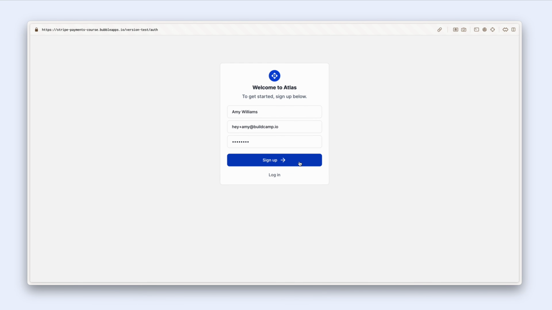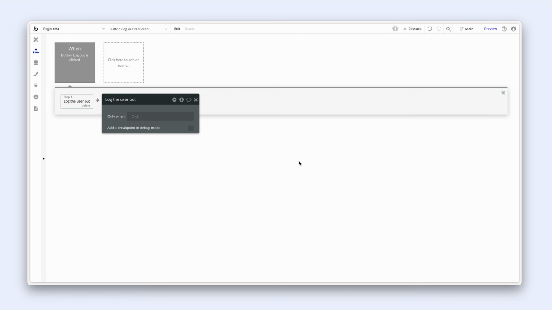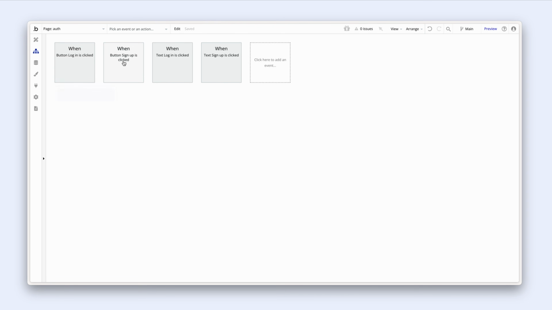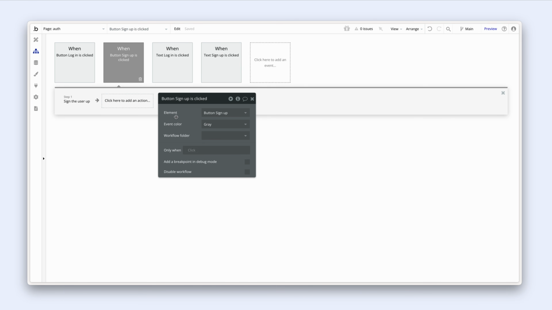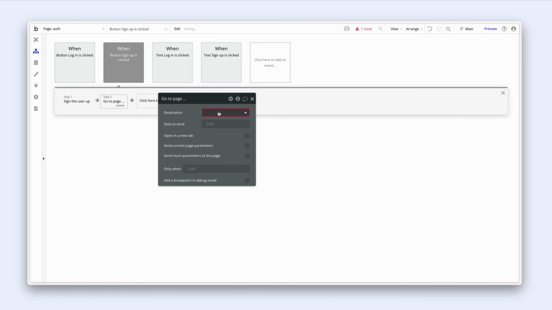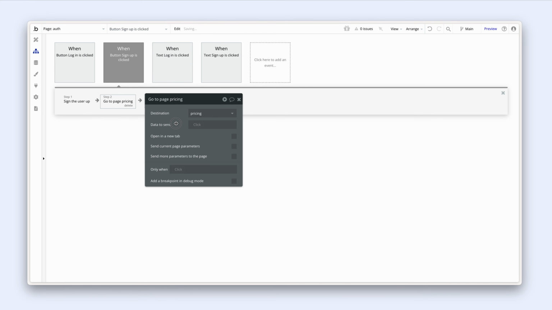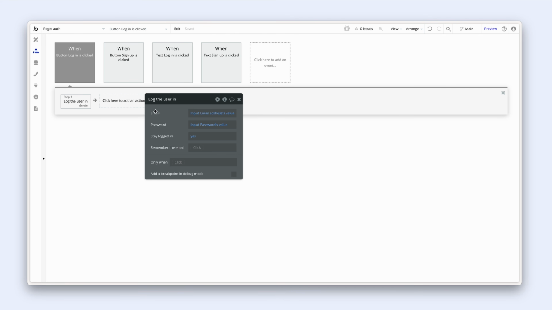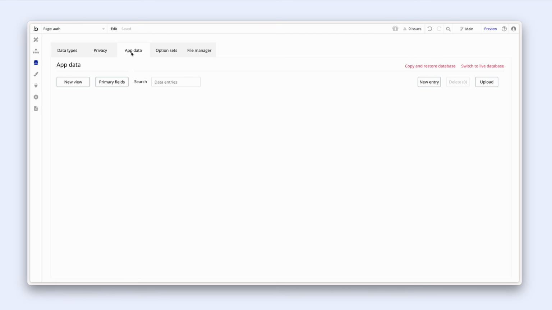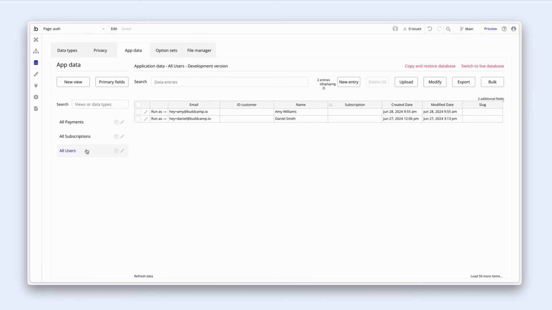Okay, so let's go back to the editor. And let's go to the auth page, find your sign up button, because I'd like to add another action here. So once we sign a person up, let's then navigate, go to page and choose the pricing page. Okay, that's for the sign up. For the button login, after logging the user in, well, we'll take them to an account page and we haven't yet created that. So we'll get there.